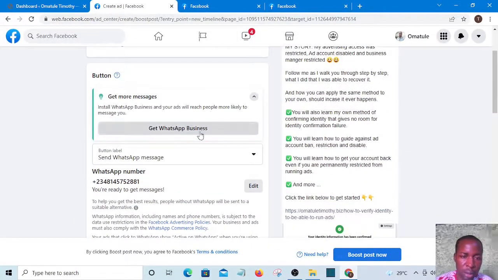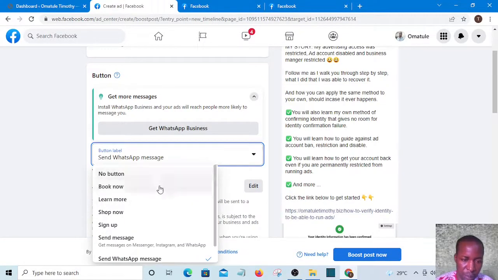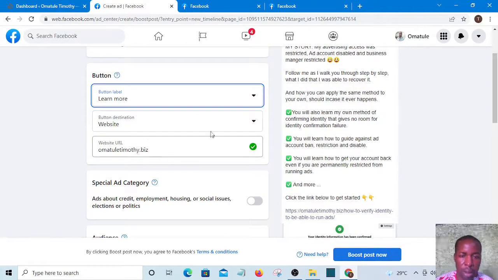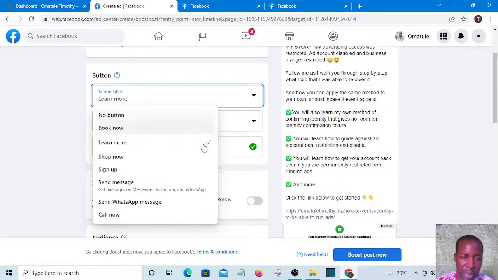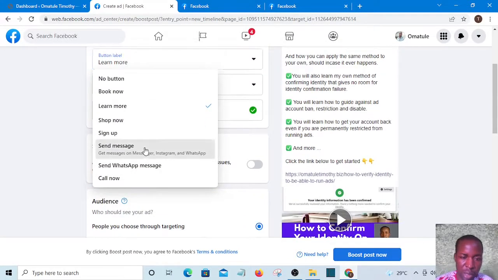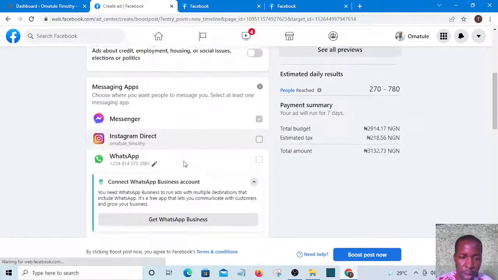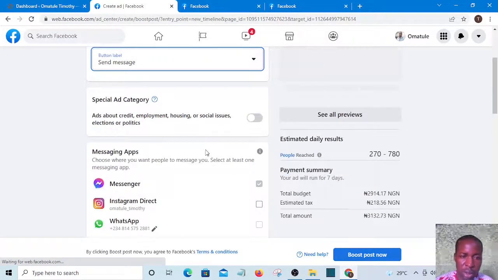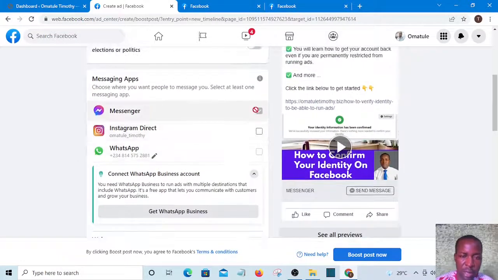Then the edit button. Let me use learn more. By using learn more, I am driving them to my website. Okay, let's assume you don't have a website. Then you can use send message and use Messenger, which is okay. Let's use send message and Messenger, because if your business is not verified, you cannot use WhatsApp. A beginner cannot use WhatsApp.